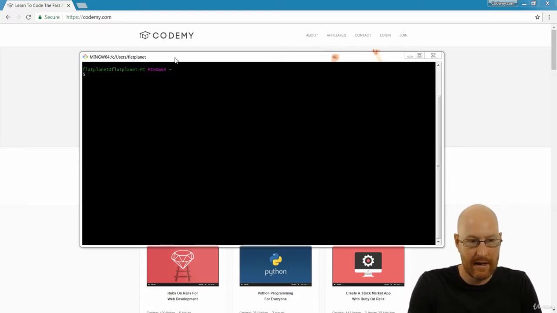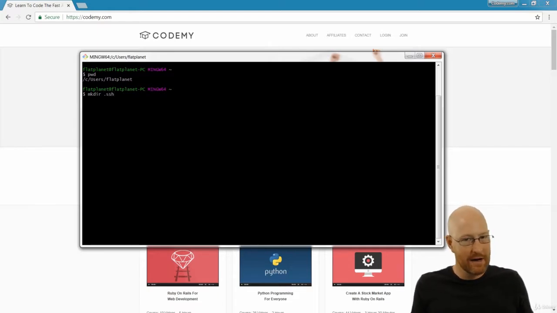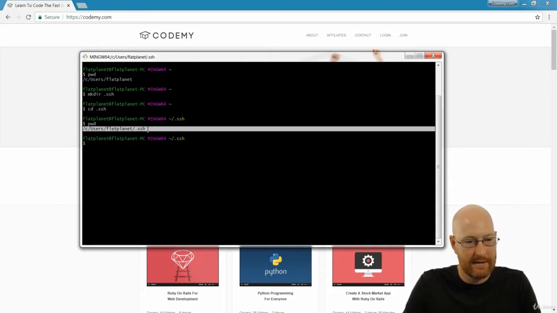So the first thing we need to do is make sure we're in the right directory, and we are. This is our default directory, C users flat planet, and yours is going to be whatever your computer is called. So the first thing we need to do is create a directory where our SSH key will sit. So the command is mkdir and then .ssh, and the dot makes it a hidden directory. It's just the convention to hide this directory, and you can still see it if you type in a special command, but for the most part, it'll be hidden. So mkdir .ssh, hit enter, and now we need to move into that directory. So we need to change directory to .ssh. Now we can go pwd just to make sure, yes, we are in the correct directory.